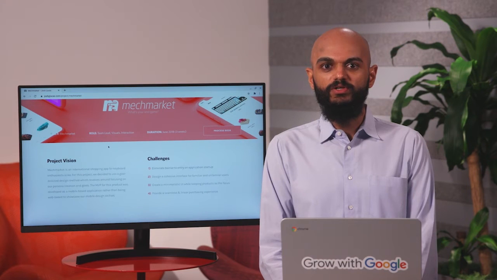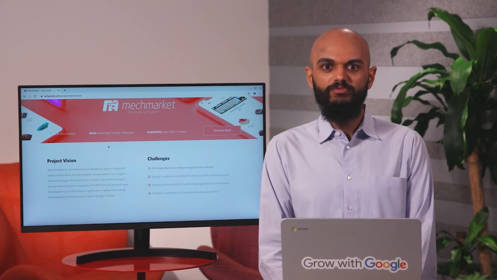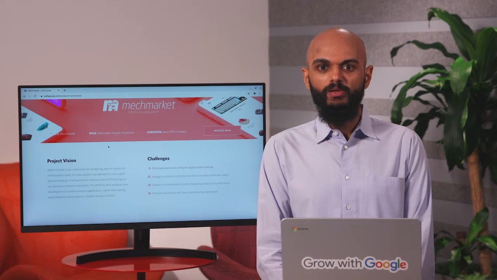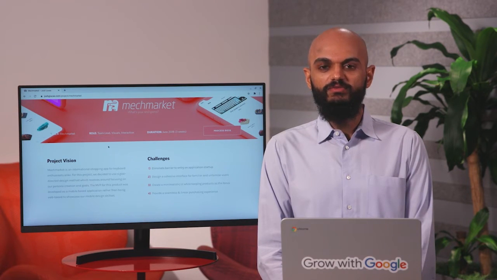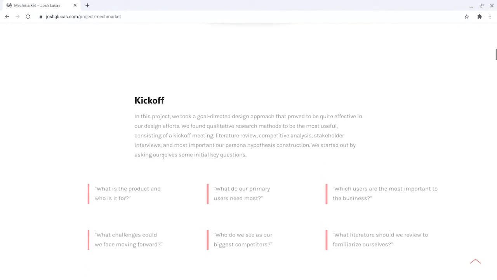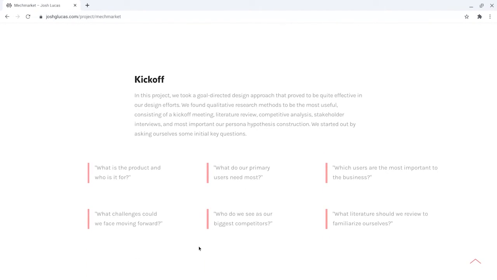When you build this part of your own case study, ask yourself, what was the goal or vision from my project? And what was the problem my design addressed? Placing the list of user problems that your design addressed at the start of your case study gives the reader more context. Then, Josh described all of the research he conducted.